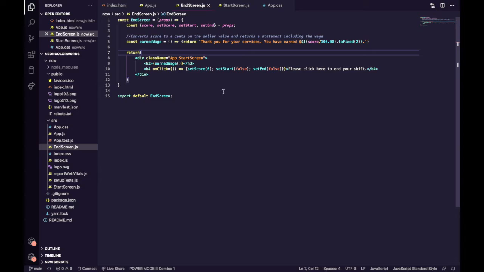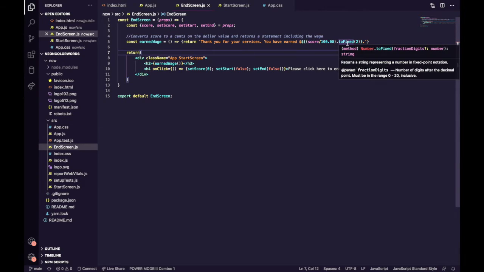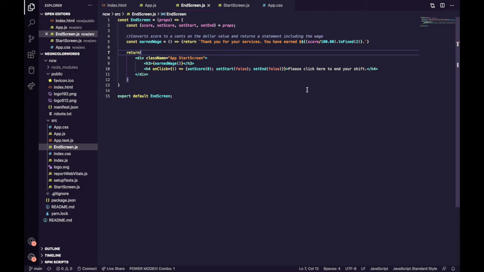And in the end screen, you will see up here I did a little destructuring. If you're not used to that in React, it's very useful to destructure your props. And so yeah, the score gets converted into an earned wage, which is basically just divided by cents on the dollar and made sure to have 2 decimal points. Then over here, you've got the onClick event listener for the end screen, and it's going to set the score back to 0 before the game restarts, essentially. Set the start and end state values both to false, and that will pretty much restart the game engine's loop.